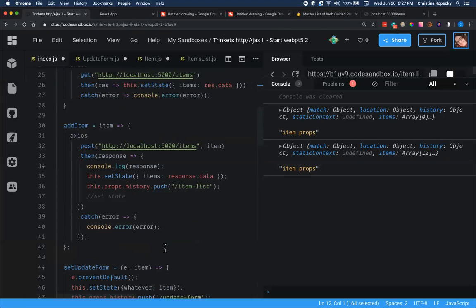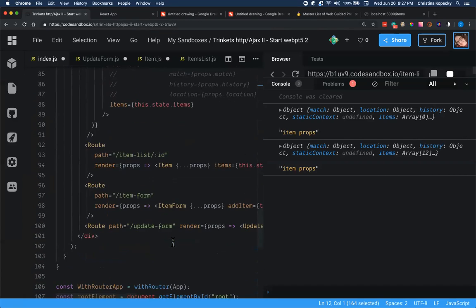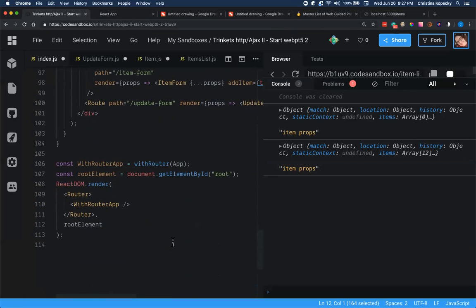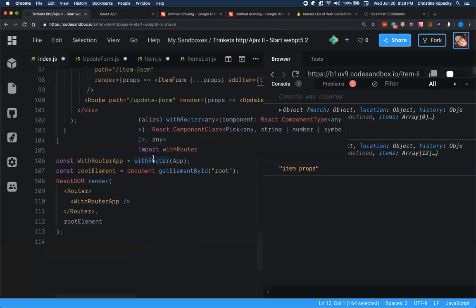Got it. So one way to eliminate that is probably taking the update item function and moving it over to the update item component. Yeah, 100%. There are probably several ways that you could solve the issue. This is definitely not the only way. Okay. I honestly have never heard of withRouter before last month.